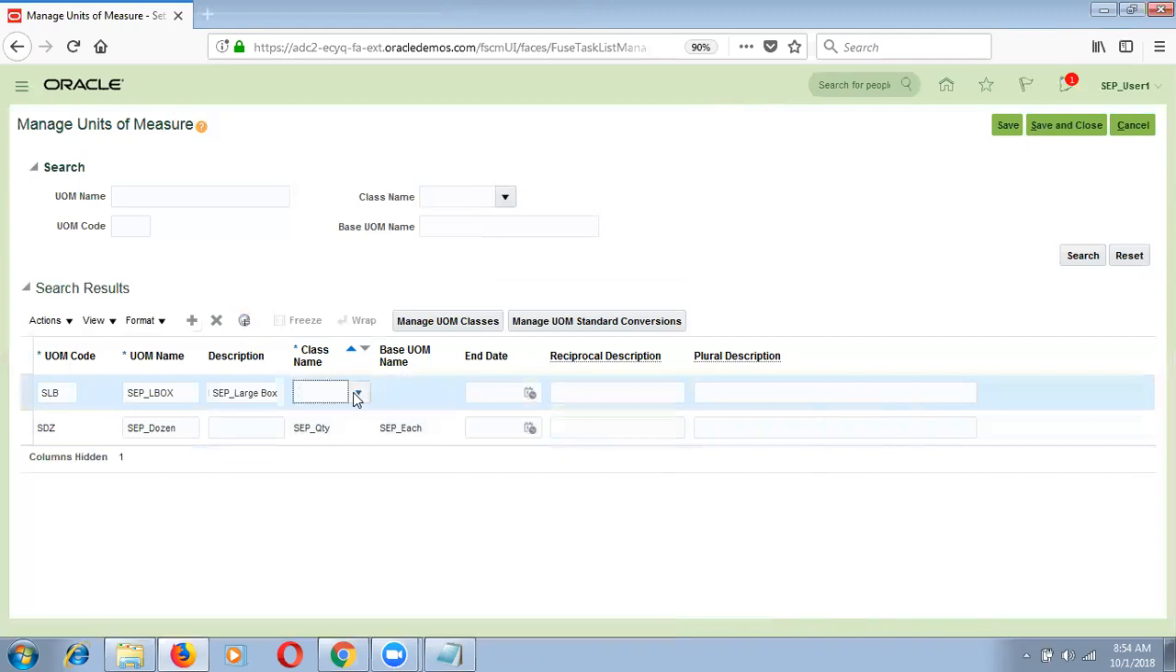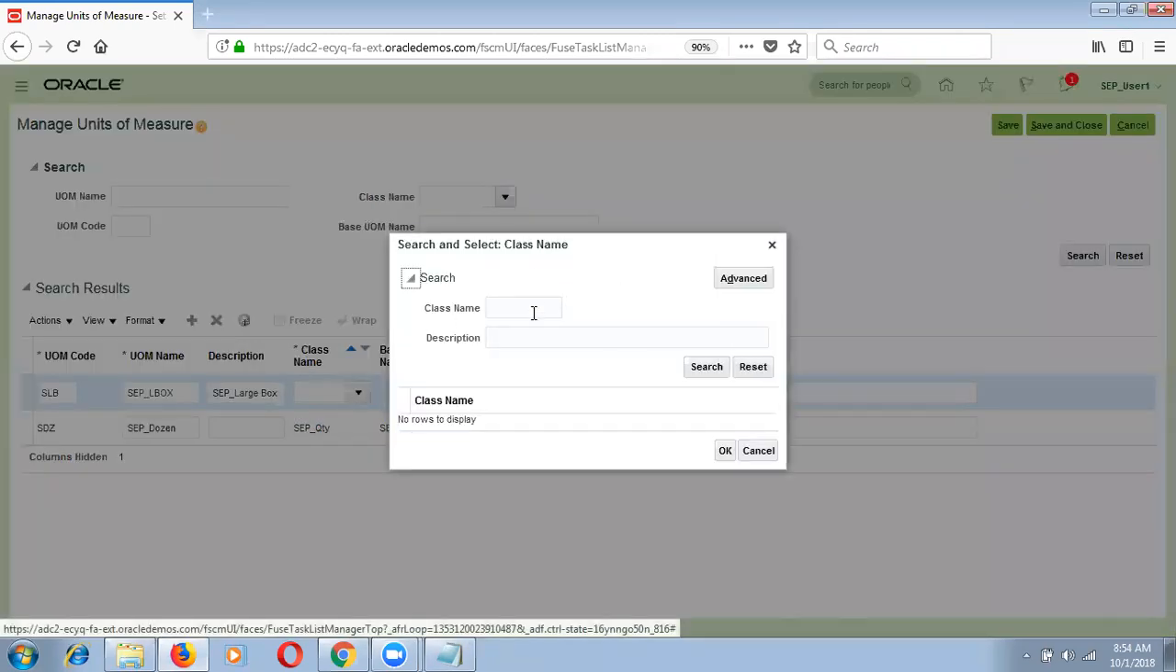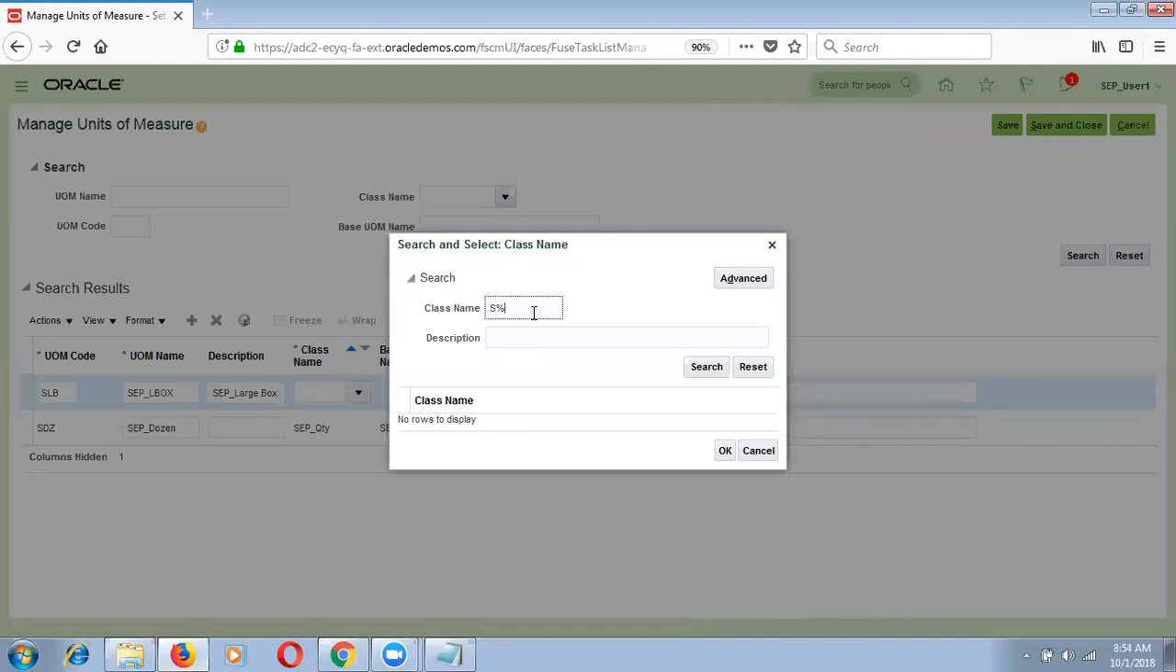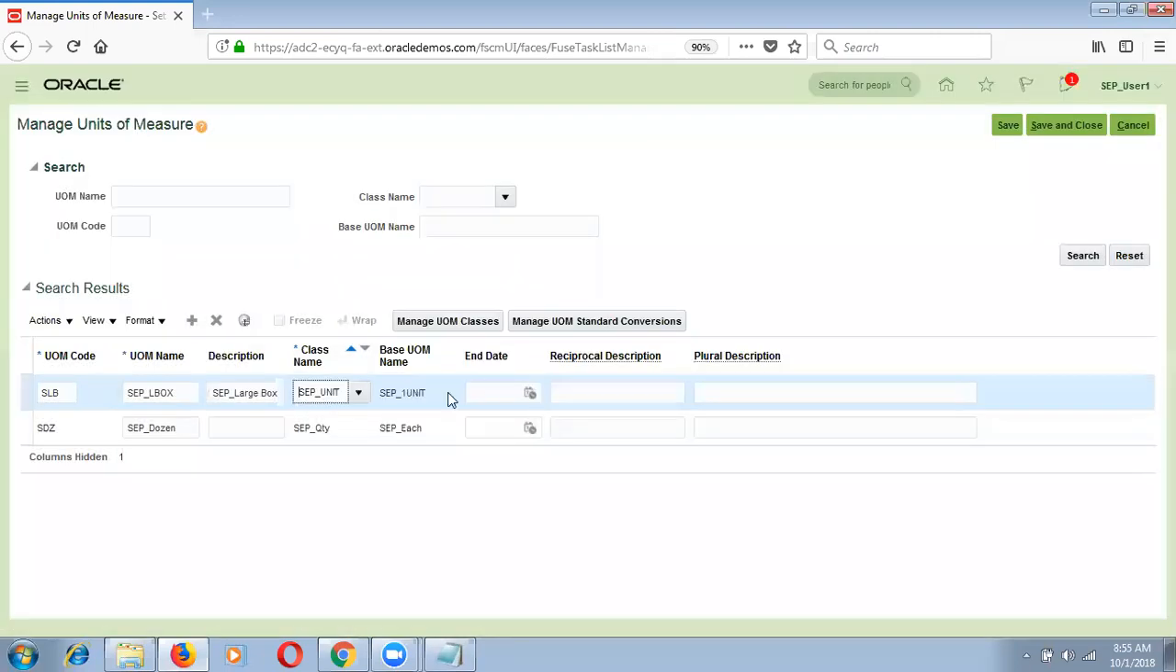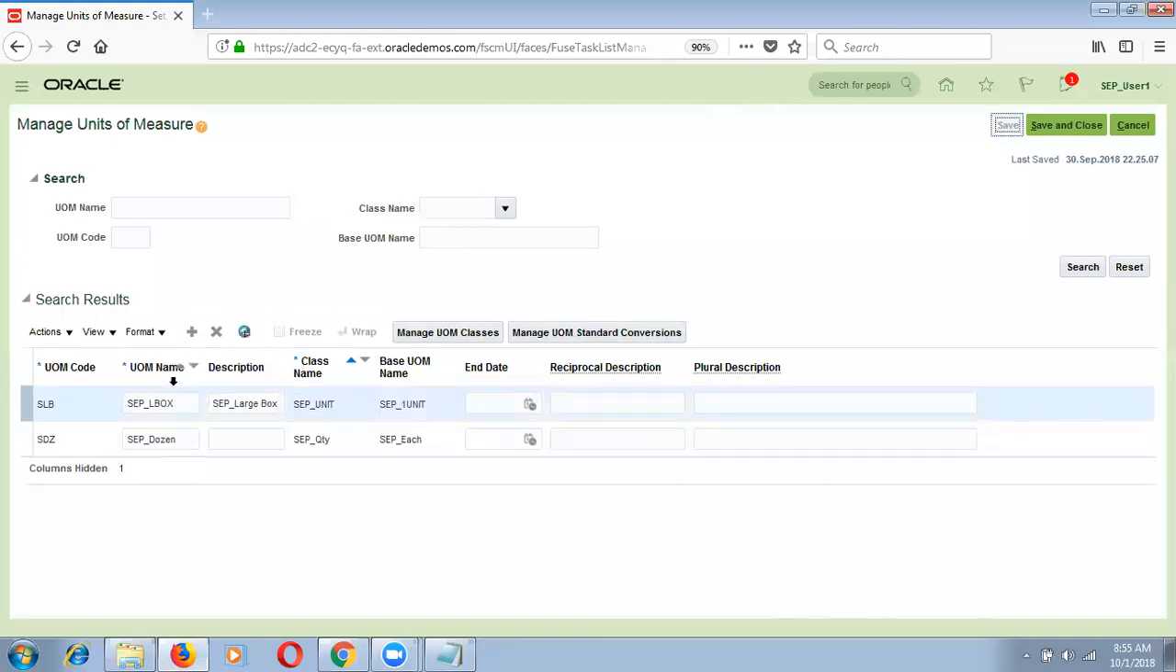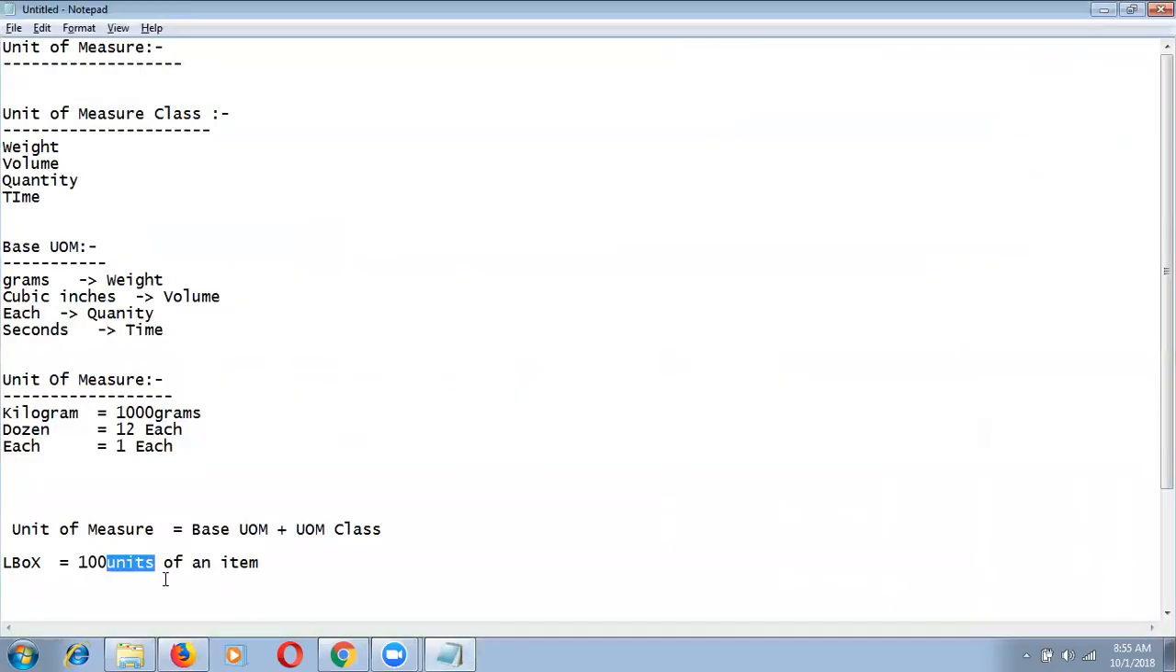So which class I have to choose? SEP unit. So select save. I said that one box is equal to how much quantity? How many units? 100.